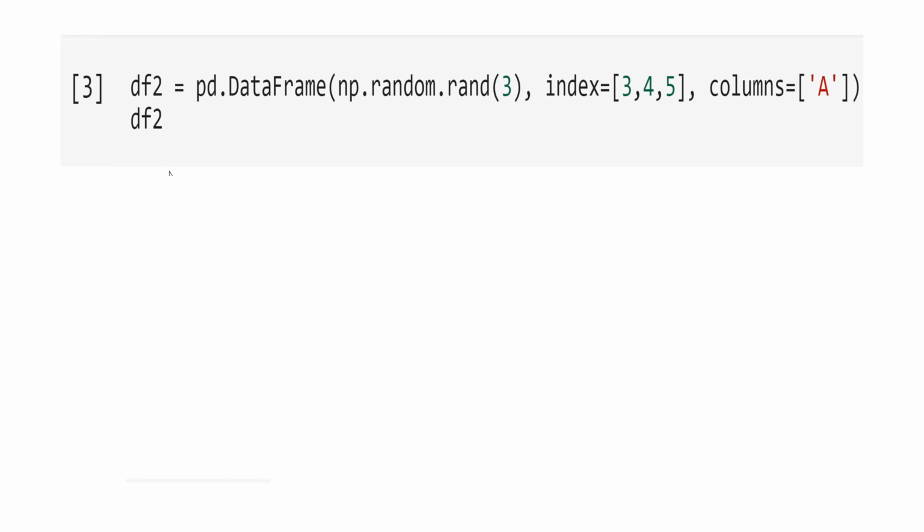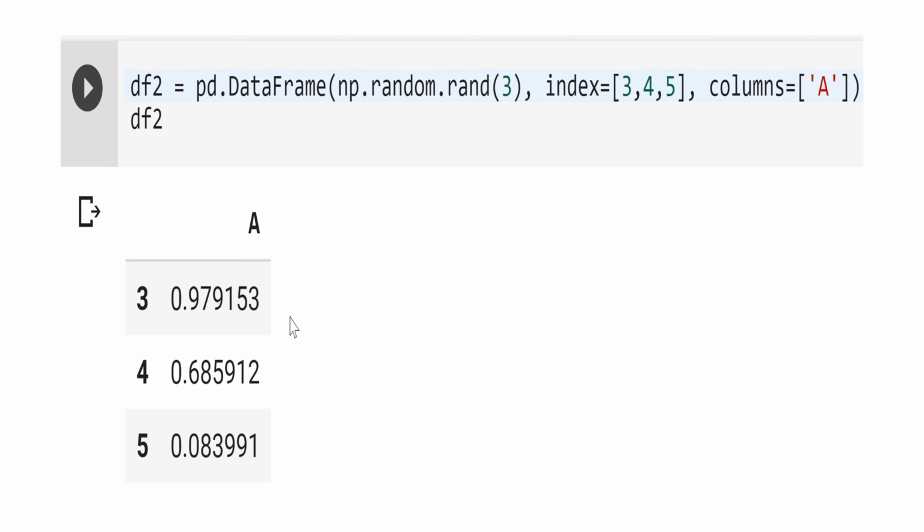Let's create another data frame. This is DataFrame2, pd.DataFrame, again NumPy random 3 numbers. But now we mention the index. The index will be 3, 4, and 5. And the name of the column will be the same, A. But see, this is another data frame. Let's see the results. Well, these are 3 random numbers that are different from the previous data frame 1.